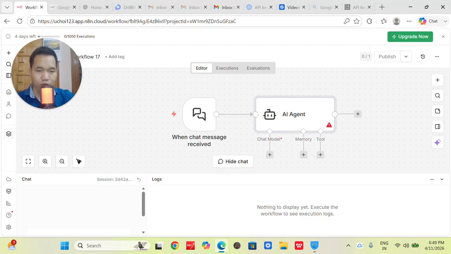So you have three options out here. You can see the chat model, which is going to act as a brain, and memory to store whatever conversations you are going to have. That will give you the update of what the conversation will store in the memory, and you have tools.